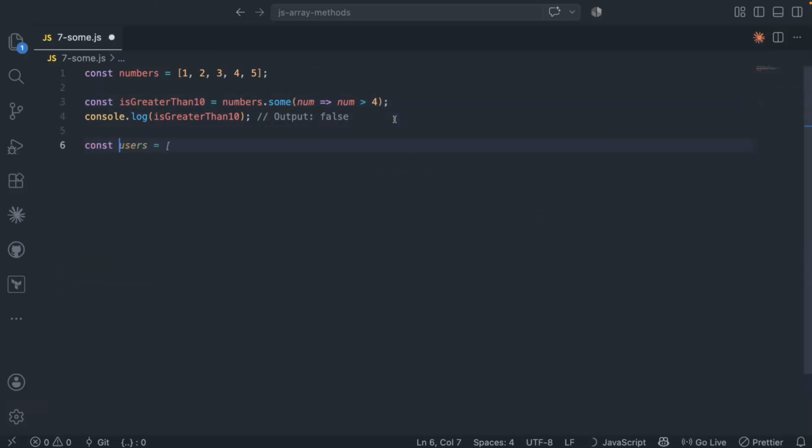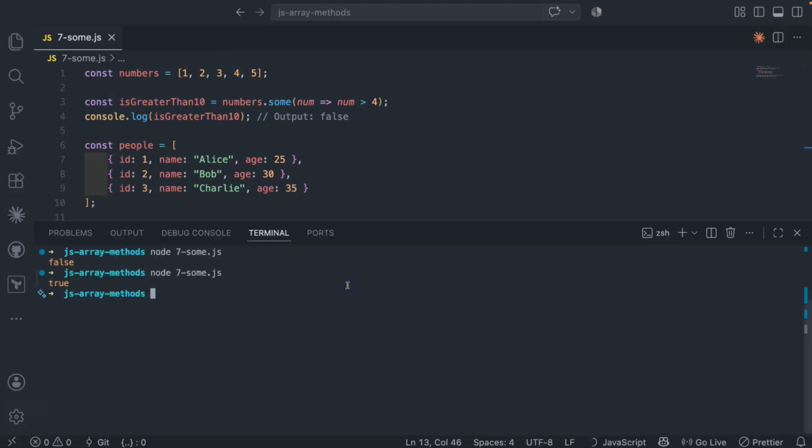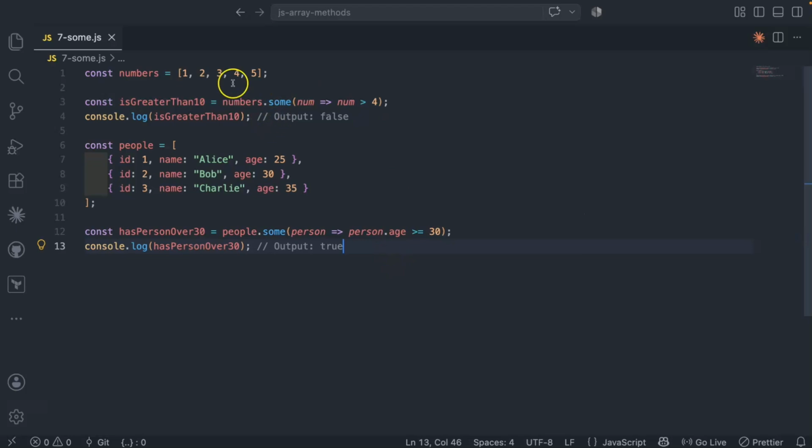We can also use it if we're inside an array object and we want to check if there's an object where the age is greater than or equal to 30. Okay, so if I run this, you can see it returns true as well. So you can use it in just a plain array or an array object.